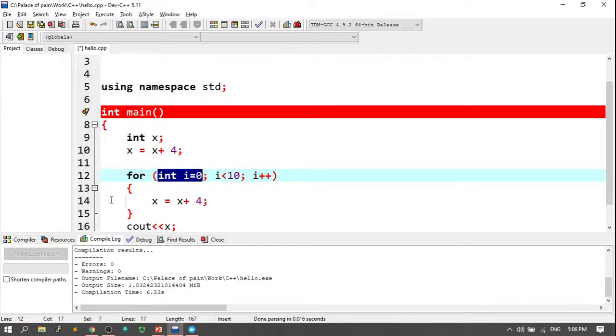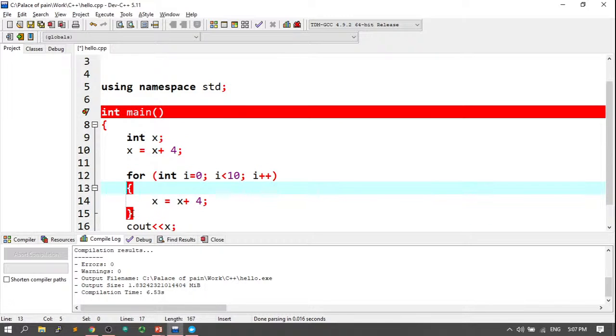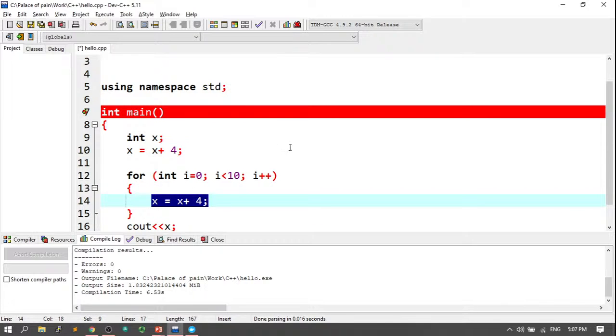First we give i 0 in the starting, and once we give i the value 0, the 0 will be checked with this condition. This is a certain condition: i less than 10. Is 0 less than 10? Yes, it is. So once the condition is true, the loop will execute. This particular block of code will be executed. That means x equal to x plus 4 will be executed for the first time. Then it will repeat. It will come back and it will do an addition, i plus plus. It will add one value greater than its previous value. So 0 plus 1. So the new value of i is 1.